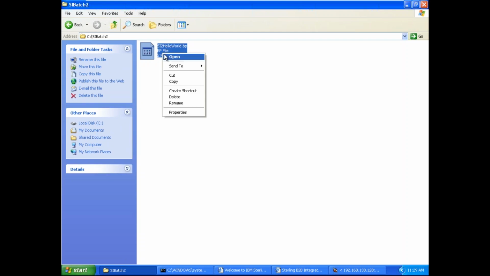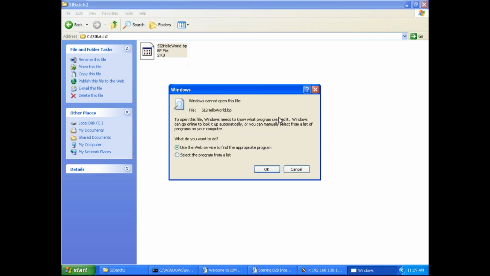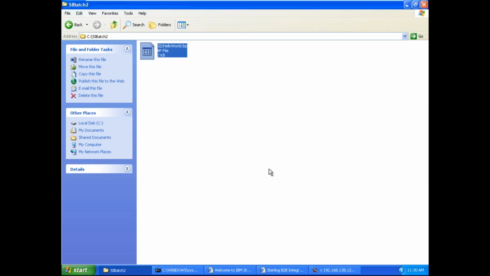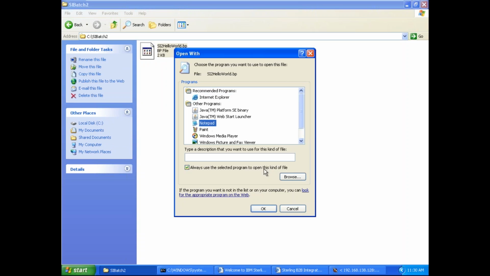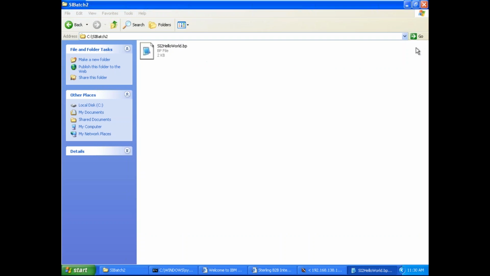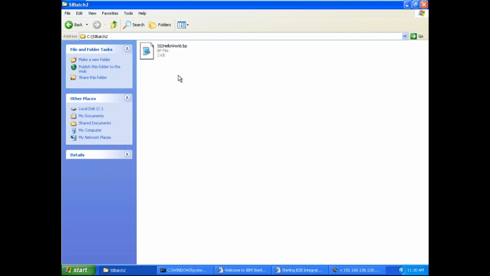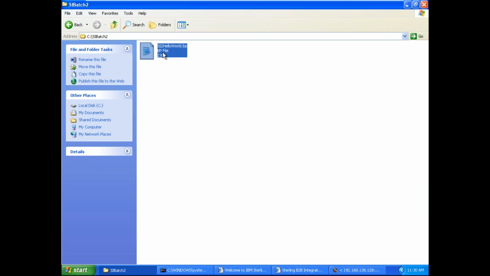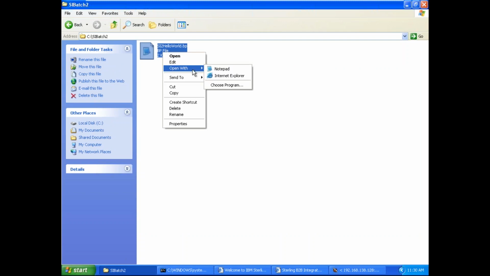If you try to open this in any text editor, you will not be able to open it. It will give some nonsense characters, so you cannot read it basically. But there is a way to open this BP file also. Okay, and what is that way?